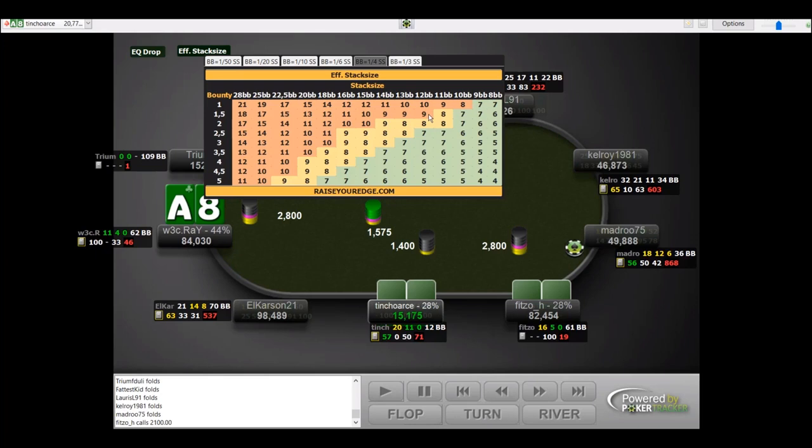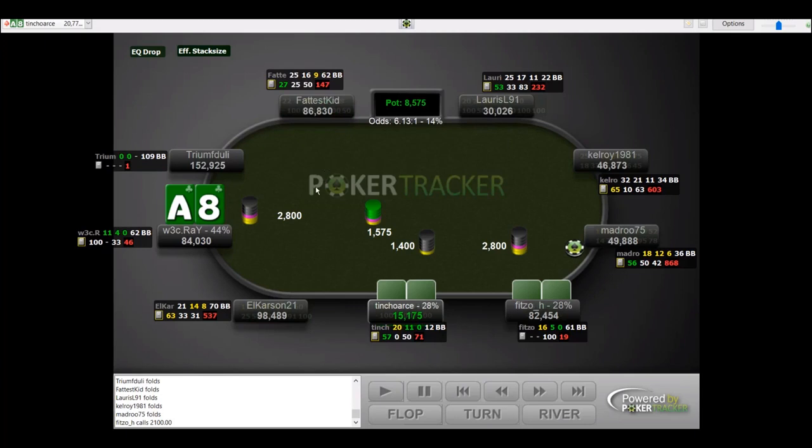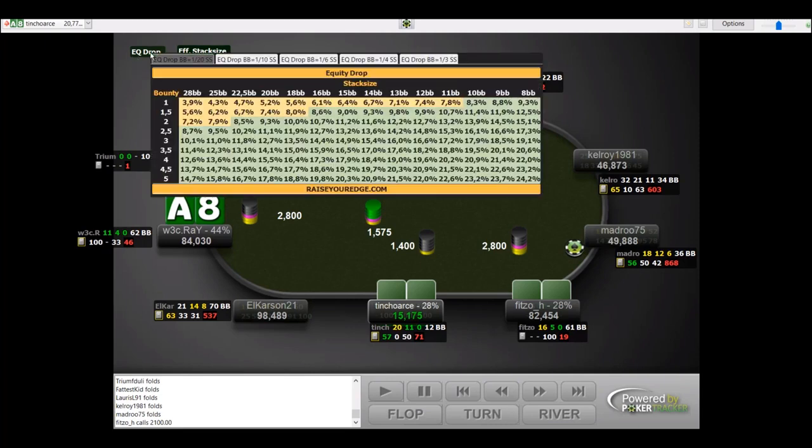I want to end this video with a quick explanation of how to set up the stat in HRC, and I want to show you the second pop-up. So probably more for studying and not so much for in-game usage, but you can use this in-game. Of course, I'm using this in-game. It is the equity drop tab.